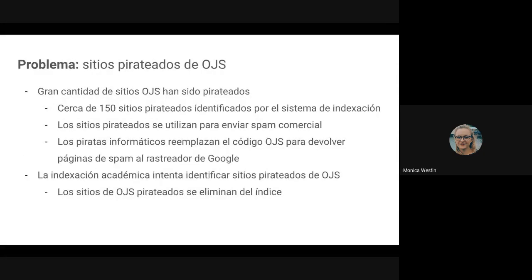Finally, the last common problem is hacked sites that are returning spam to the crawler. We've seen this quite a lot recently, so I want to include this as well. The Google Scholar indexing system has identified almost 150 OJS sites that have been hacked and used for commercial spamming, and that was only in 2019. These OJS sites often don't look hacked to journal managers and end users, as articles load normally in the browser. However, the crawler for both Google Scholar and Google Web Search is receiving links to spammy pages instead of the journal content. The indexing system is forced to drop these hacked sites.